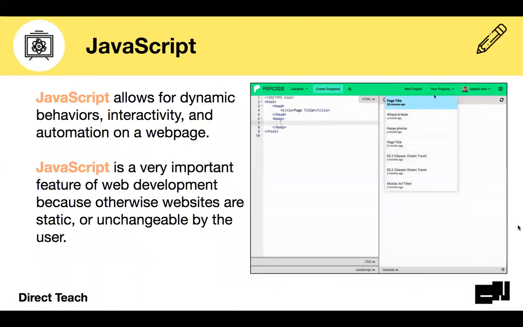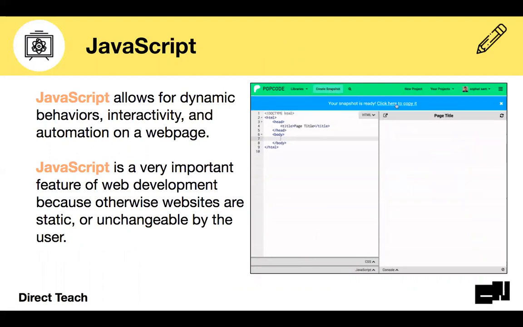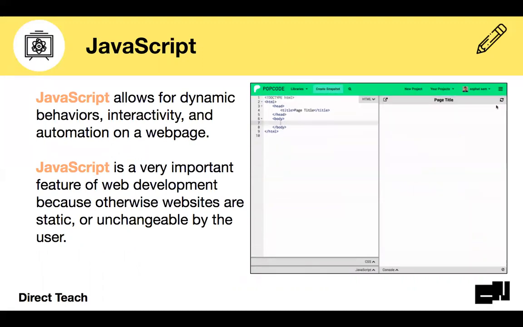JavaScript allows for dynamic behaviors on the website, interactivity, and automation on a web page. And it's really important, because if we didn't have JavaScript, websites would be static. Static means they wouldn't change. No matter what we did, no matter what we pressed, they would stay the same. And then the websites wouldn't work. Look at this GIF of Pop Code. If it was static, we wouldn't be able to code, right? JavaScript allows us to have so much interactivity and dynamicism, is that a word? Dynamicness on a web page. JavaScript allows for that.